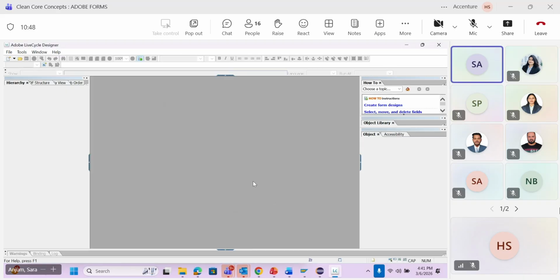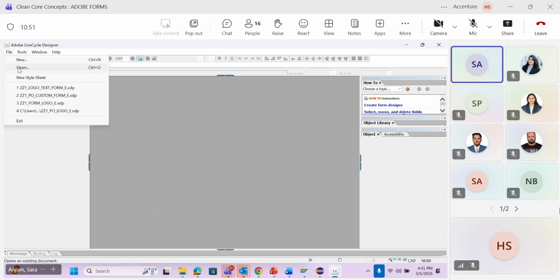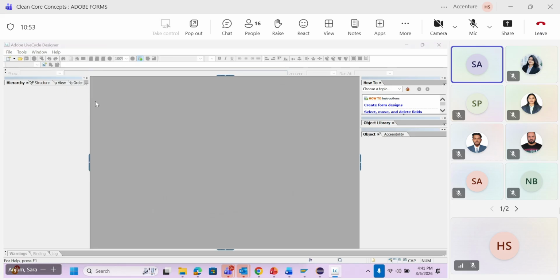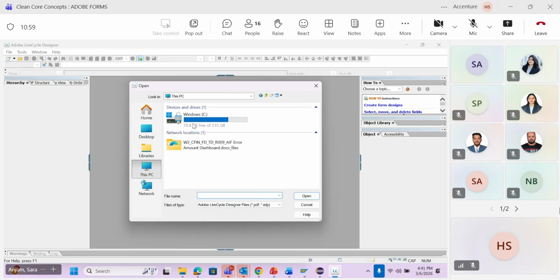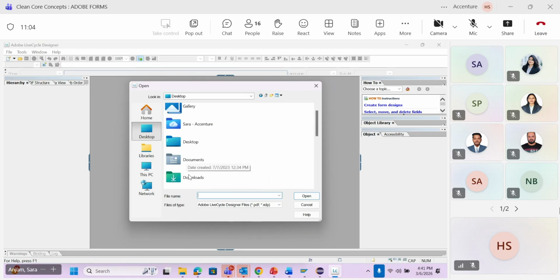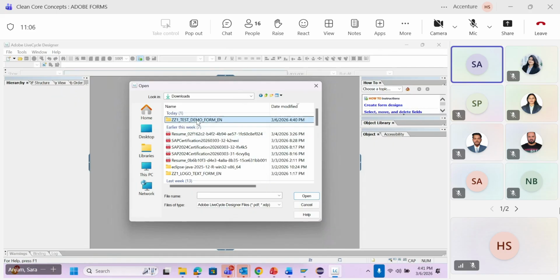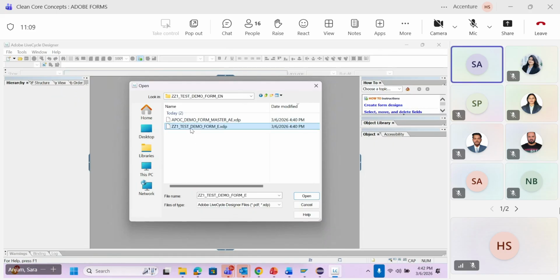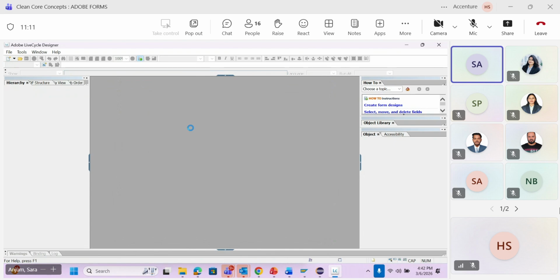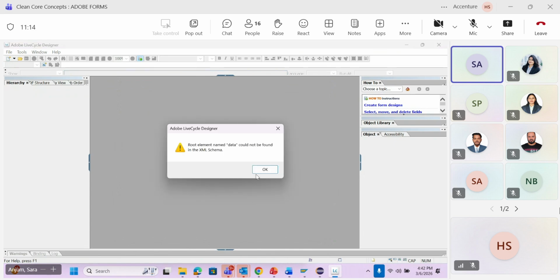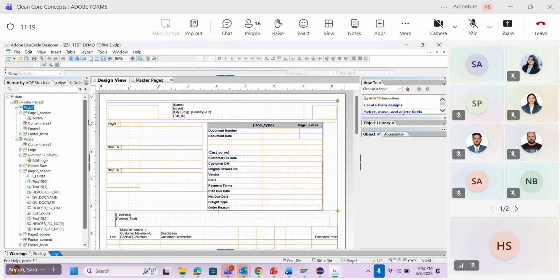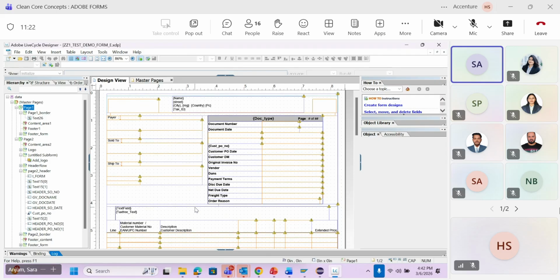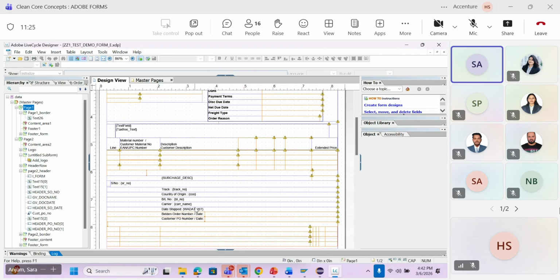So here what we will do, we'll open the file which we have downloaded, the XDP file. Yeah, so you will see your template downloaded. You will have to open it. This is fine. Now you can see the layout, right? This is the layout of the form which we downloaded from TradeFace.